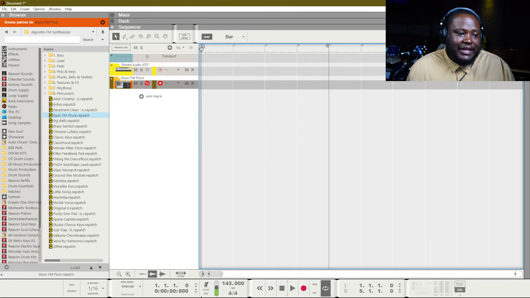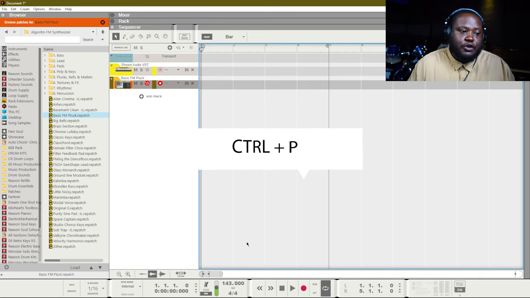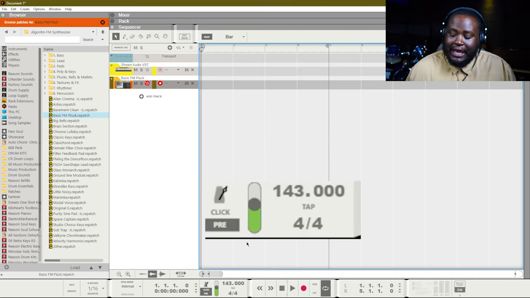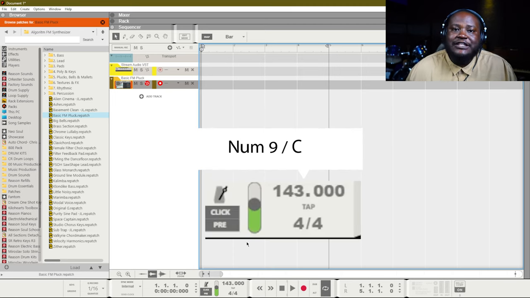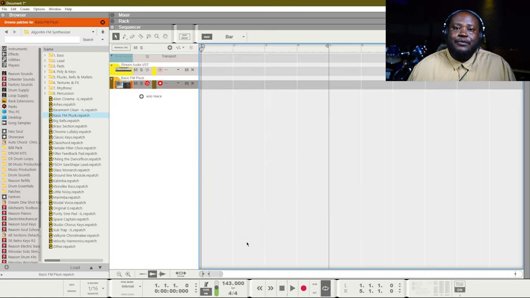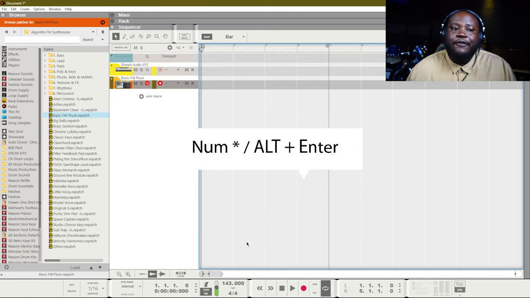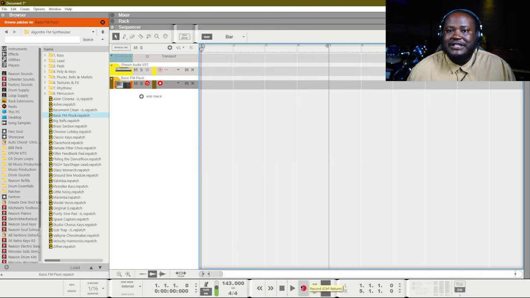And now we will hit pre so that we have that, or you also can hit Control P. Control P will turn on your pre-click, and pressing 9 on the number pad is the shortcut to turn on the click for your metronome. Lastly, we hit the star on our number pad for record, or we can go to this button right here, this red button that represents our record.